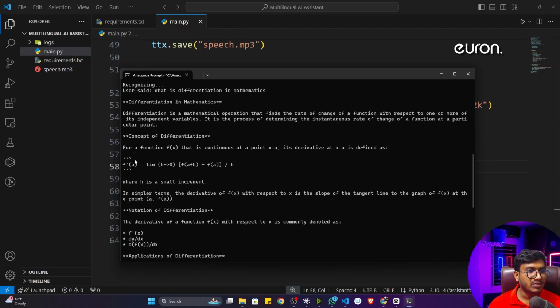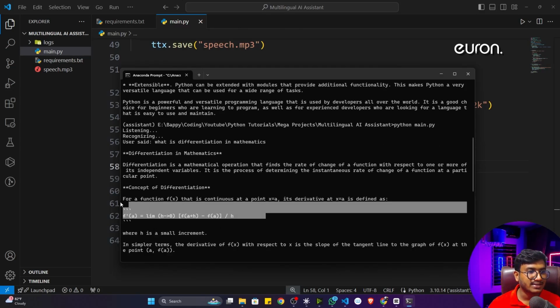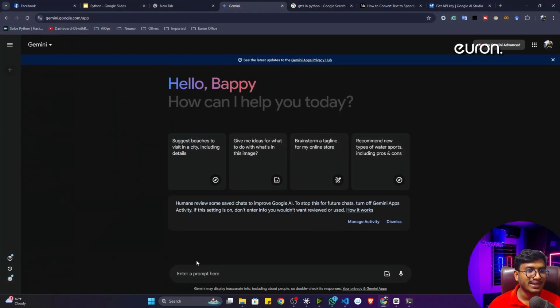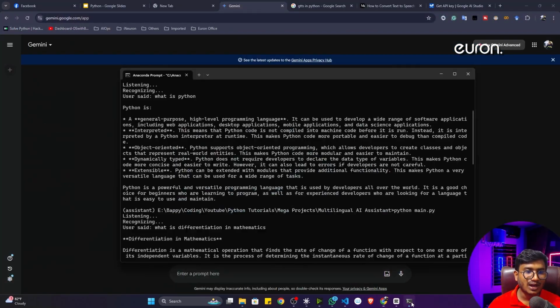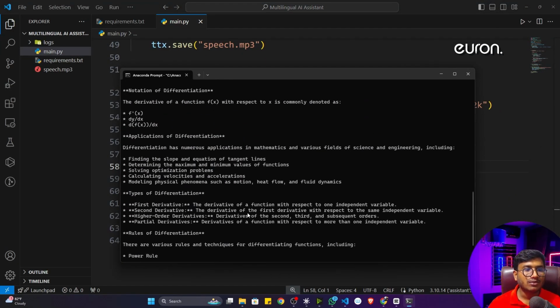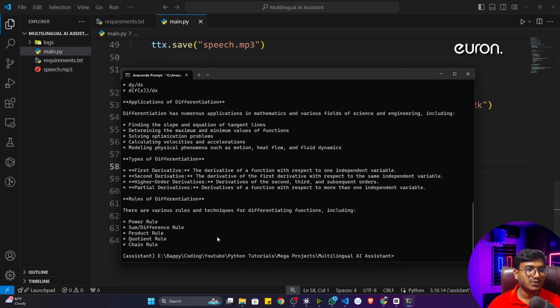See, it is giving me beautiful results, beautiful results with the example as well. That means whatever question you can pass in the Gemini app, the same question you can also ask in your application right now. The application you have created will give you a very good response.